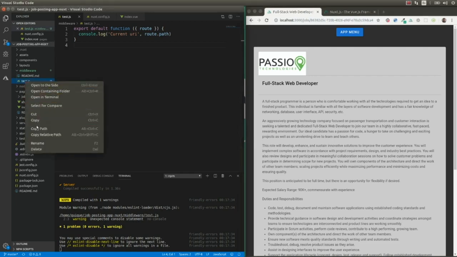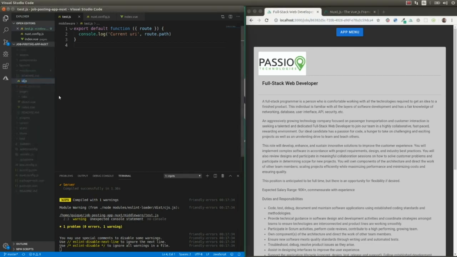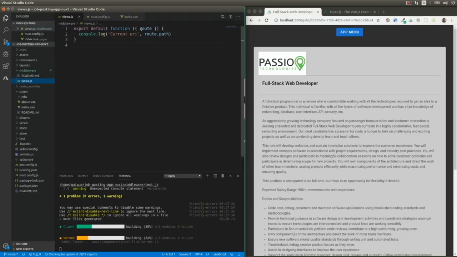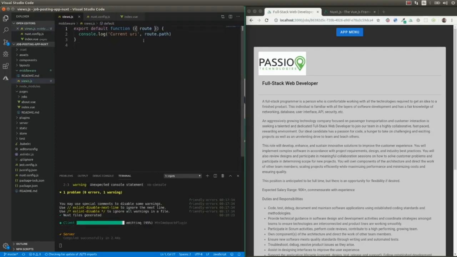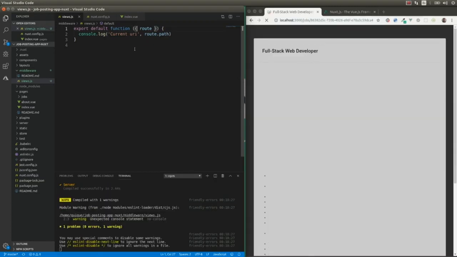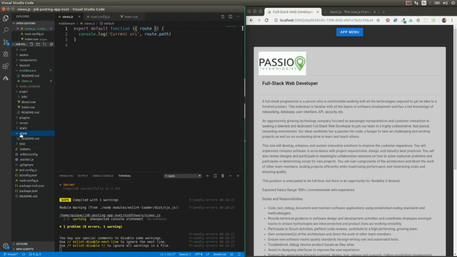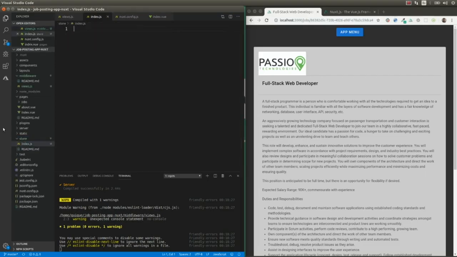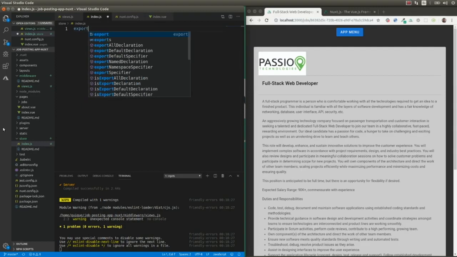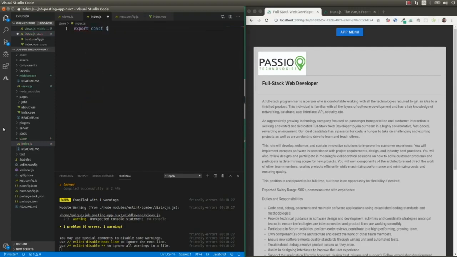Let's rename this one. Let's call it views.js. And here I'm going to receive the route, but we're going to use vuex, and we're going to define our store so we can store locally the views for each path. So let's go to the store and let's create a new index file where we're going to create this store. And here we're going to define export const state.